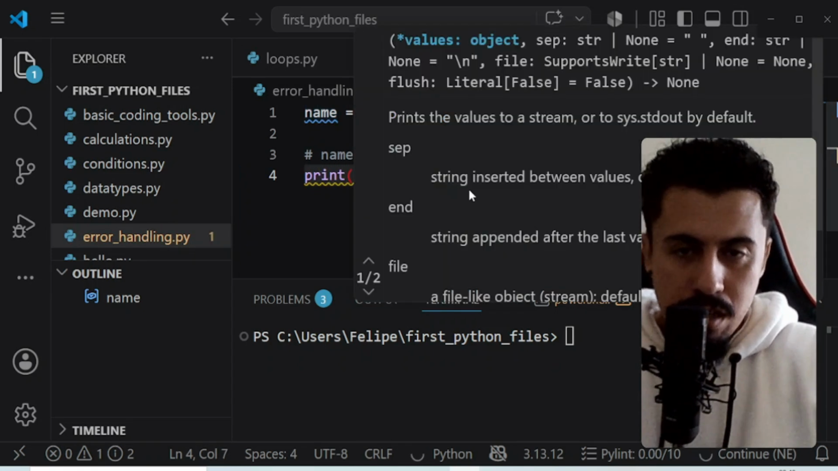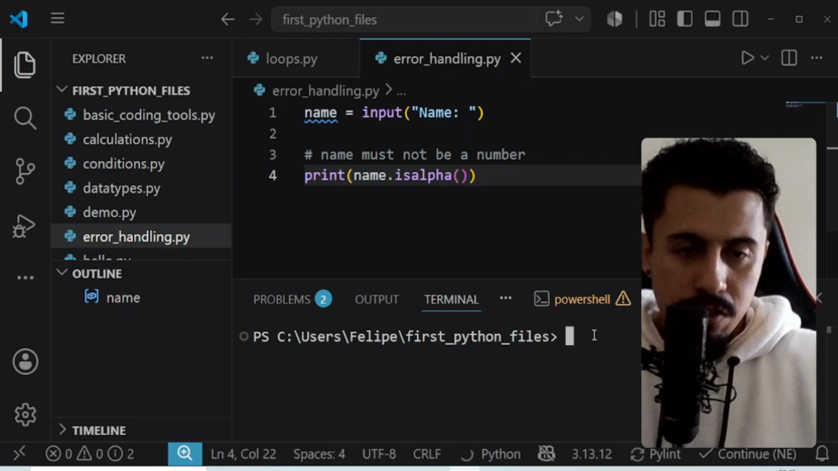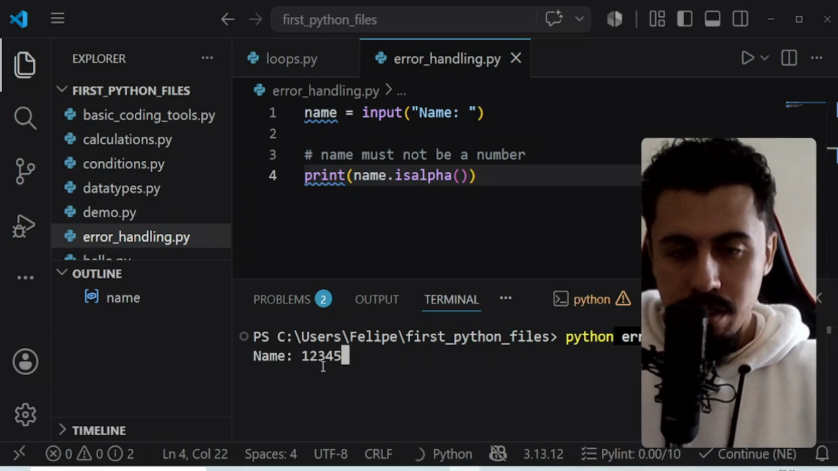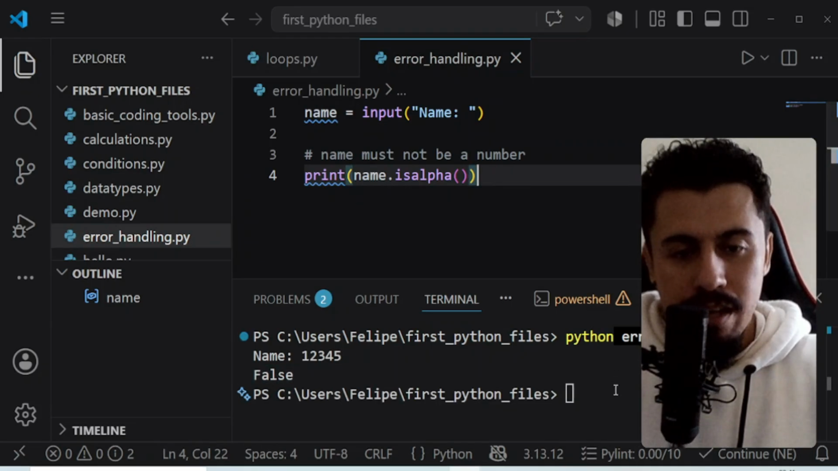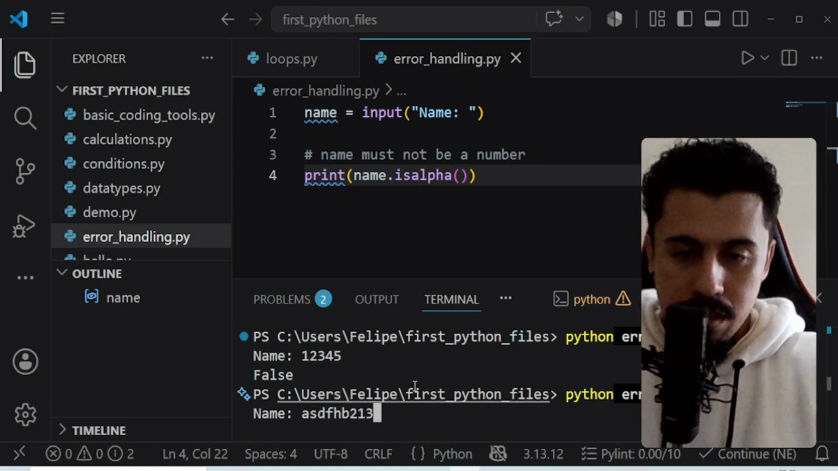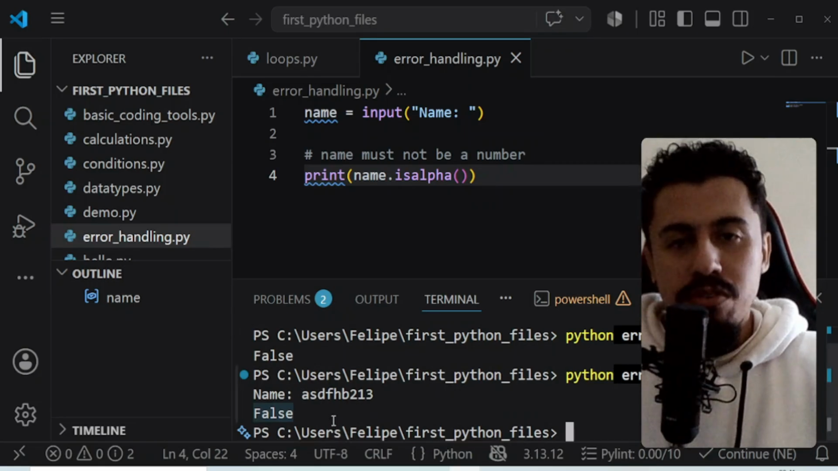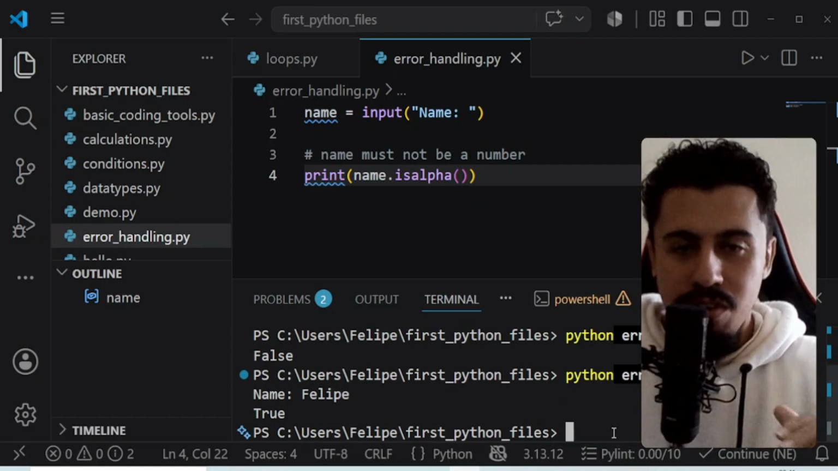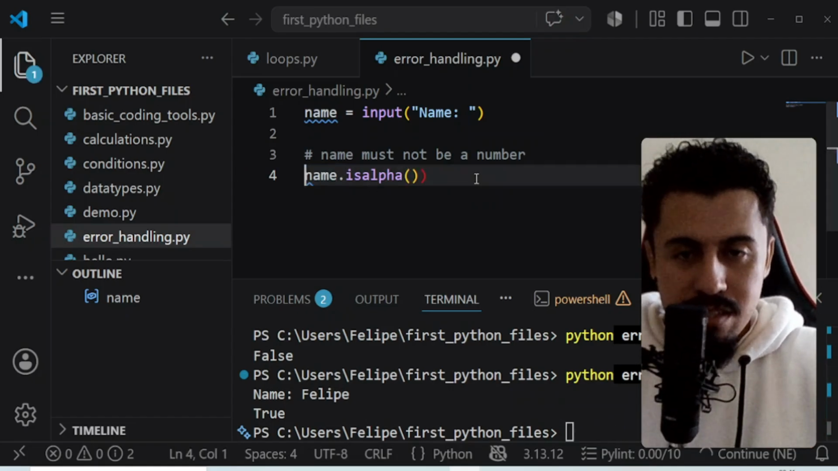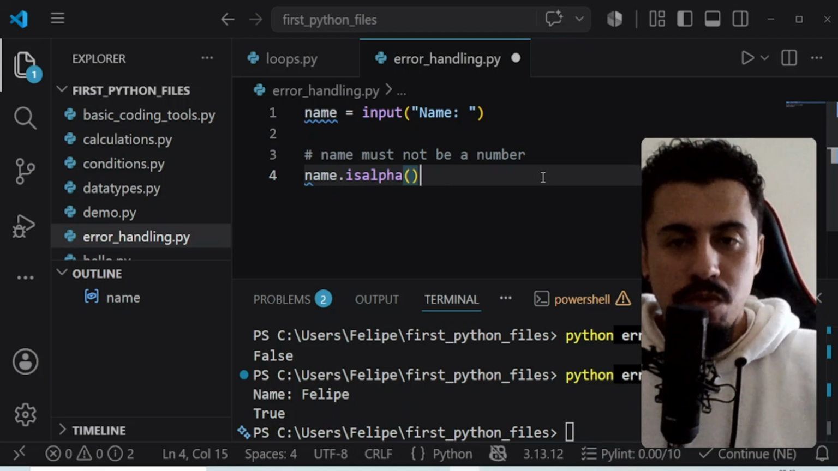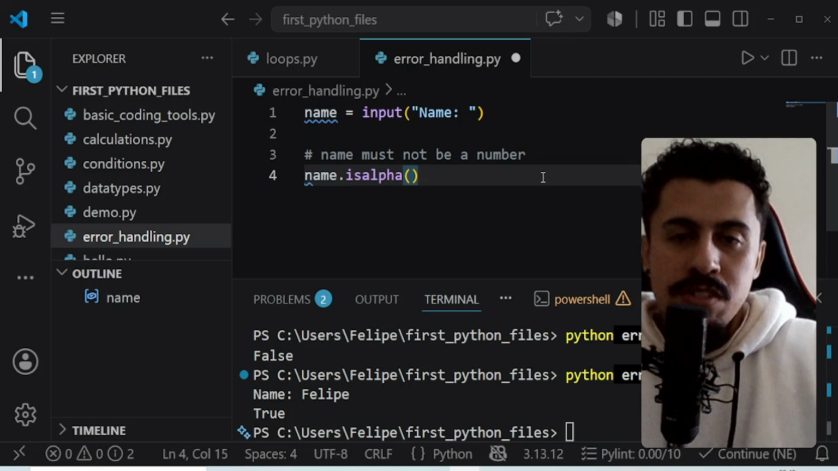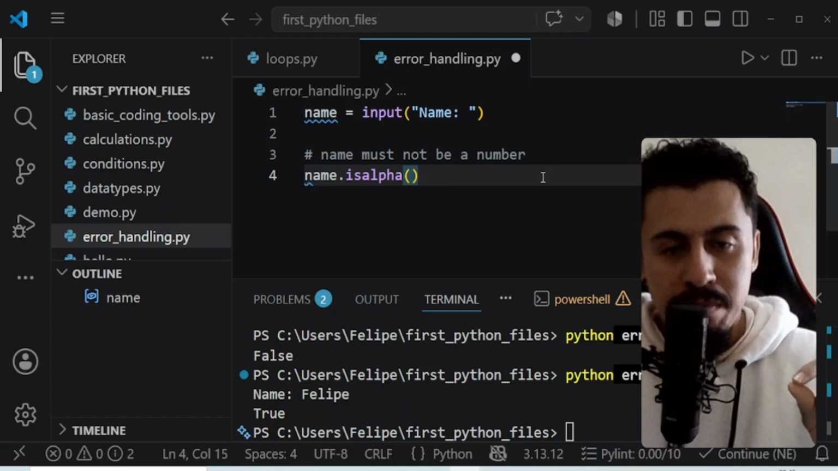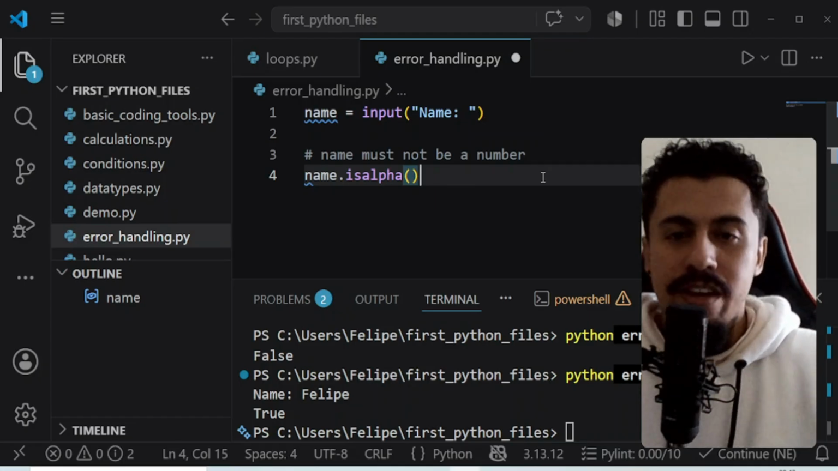If I print this, you're going to see that if I type a number, we have False. Let's put letters and numbers. False. How about now? True. Only letters. So based on this, we can guarantee that we are only going to allow the student to create their account if the name that the student typed has only letters, right?